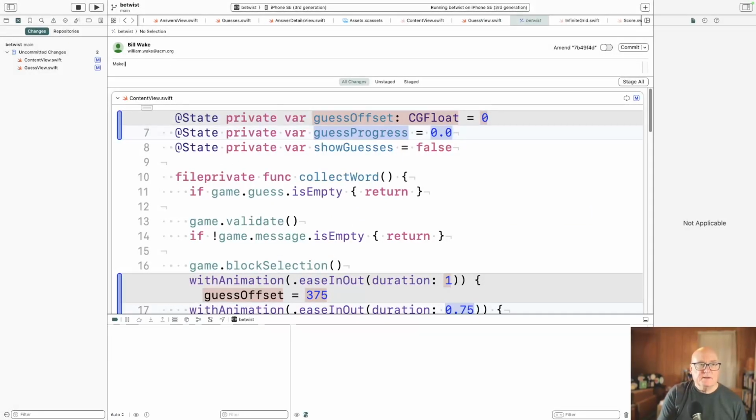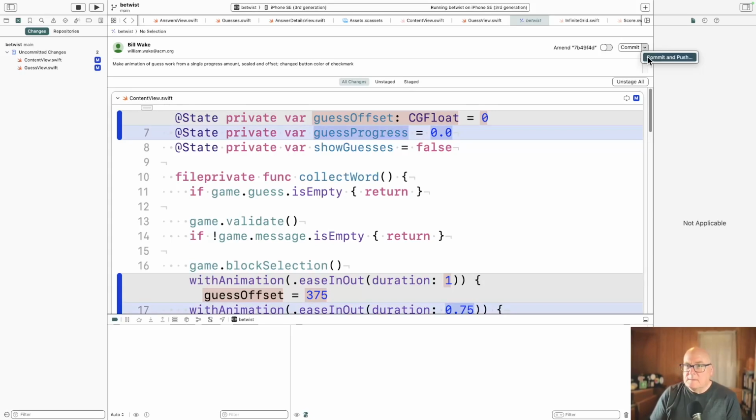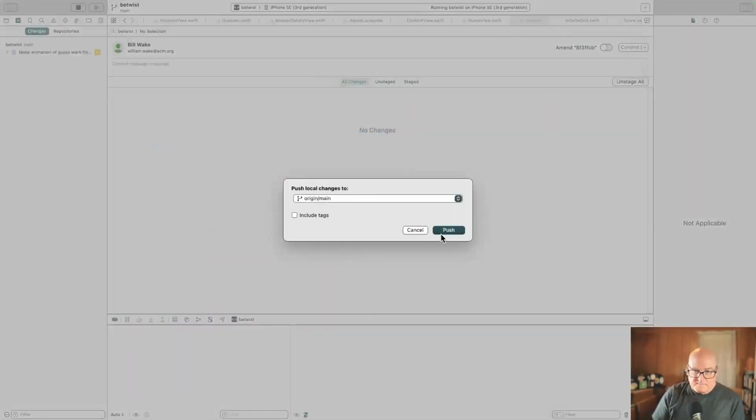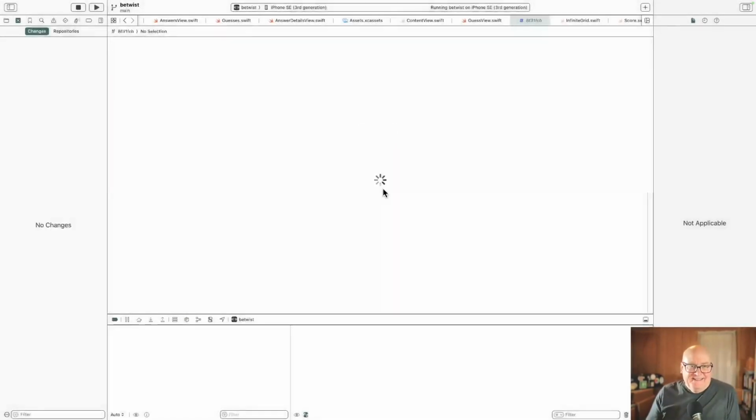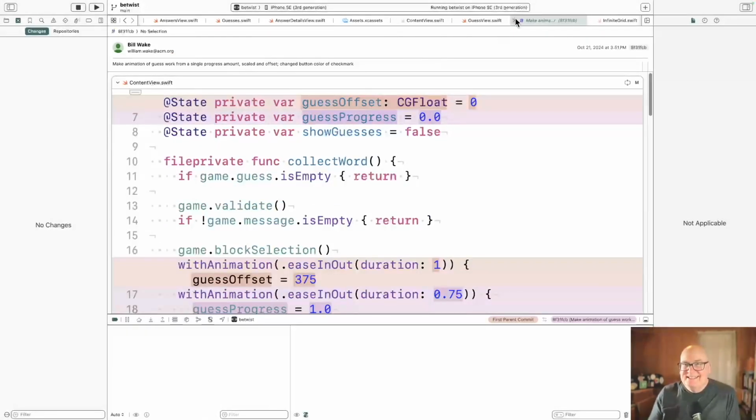So we make animation of guess work from a single progress amount, scaled and offset, and we changed button color of check mark. All right. Now the hard stuff. Okay.